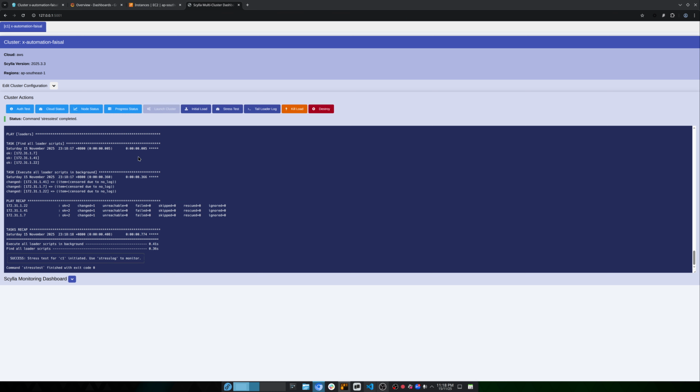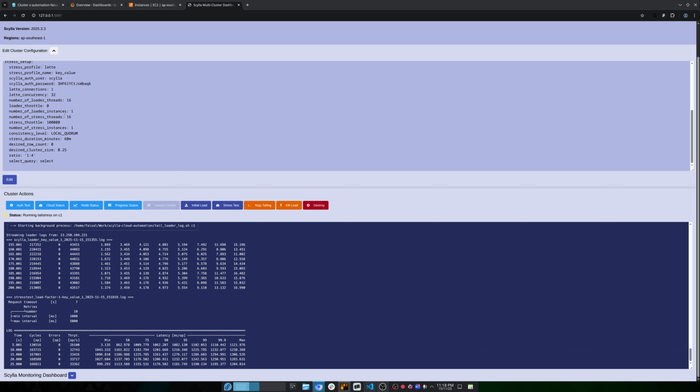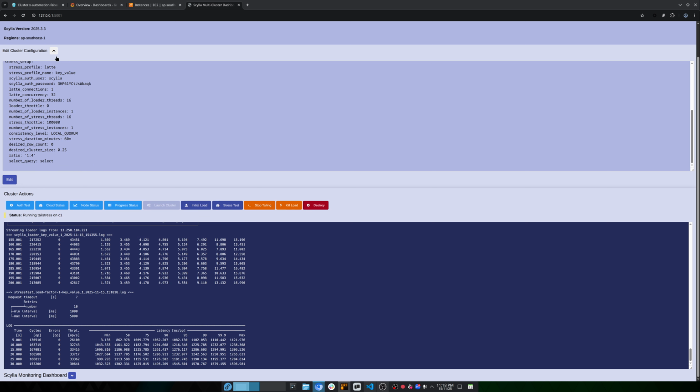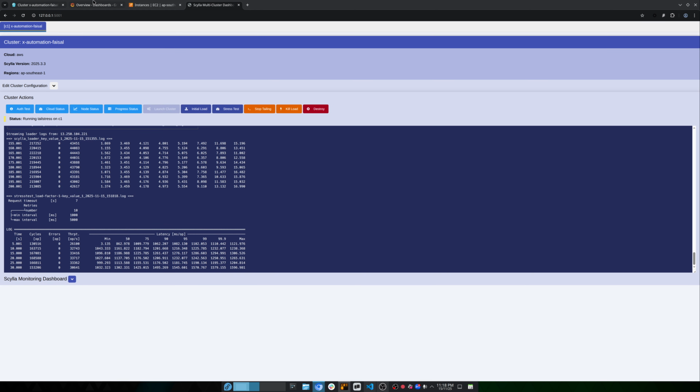It looks pretty bad. These are the client latencies. So it means that the configuration I have given here may not be optimal, so I may need to fine tune this a little bit. But anyway, this is just a demo, so it's fine.